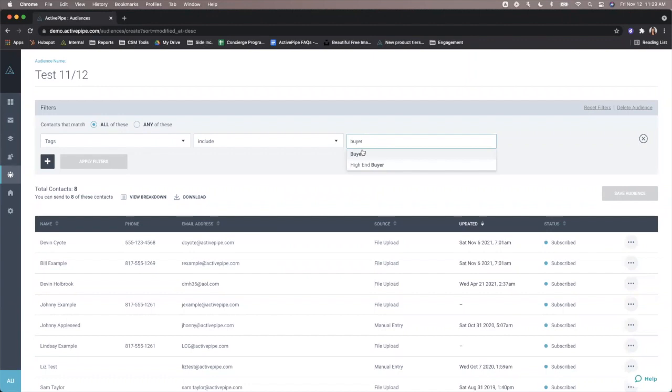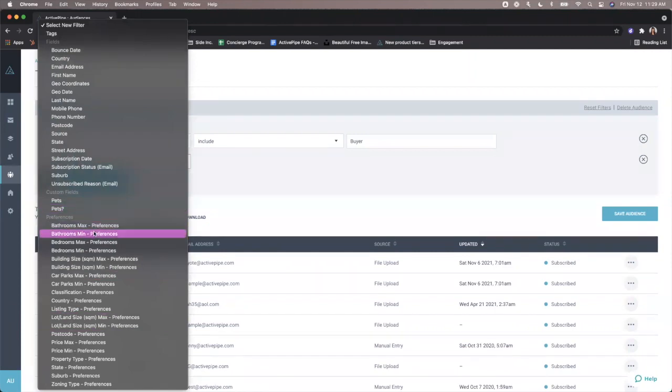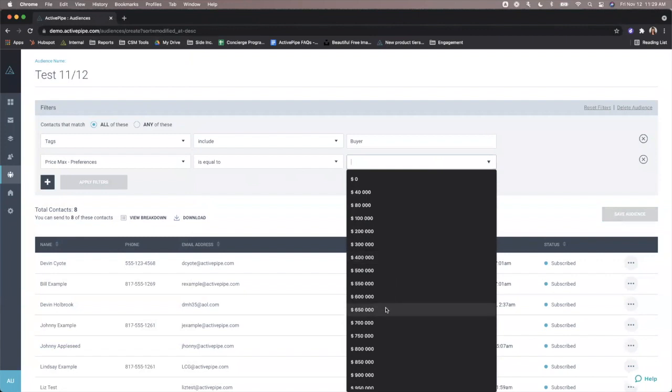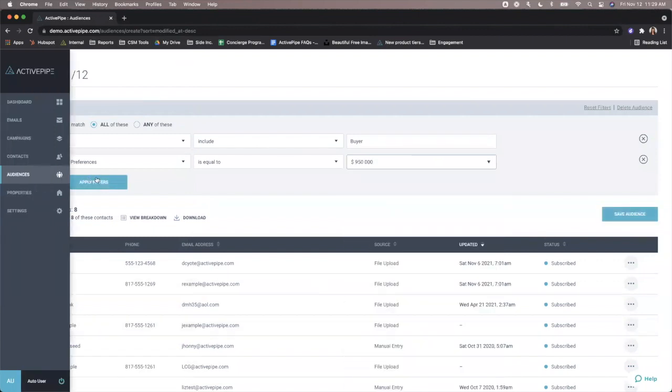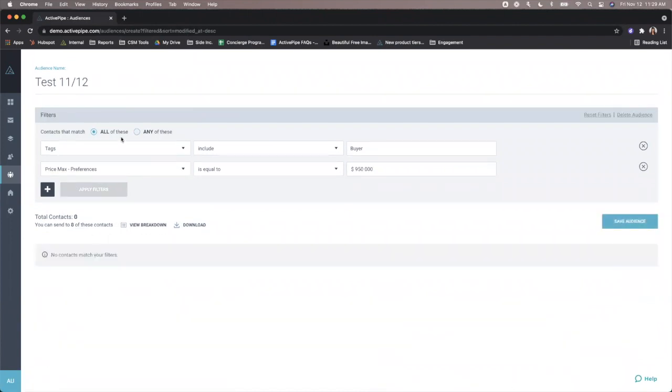and that tag being a buyer. And then you also wanted to filter by preferences. So let's see our buyers that have a price preference equal to, let's say, 950. Now, once again, with these all and any, all of these means that the contacts that are showing right now would have both the buyer tag and a price preference of 950. So for most audiences that you're creating, if you're trying to layer the information that we're pulling from, you'll want to stay on these, all of these.